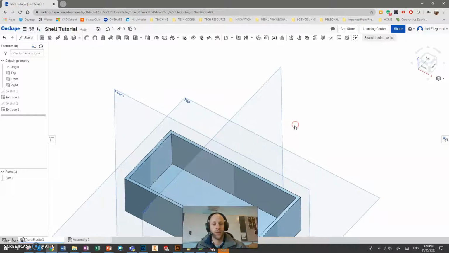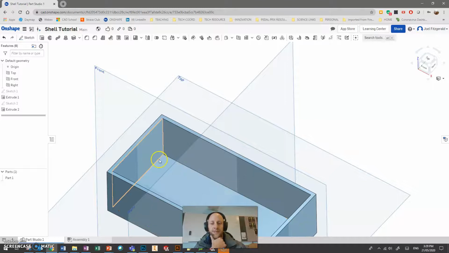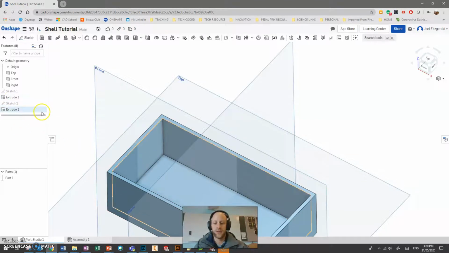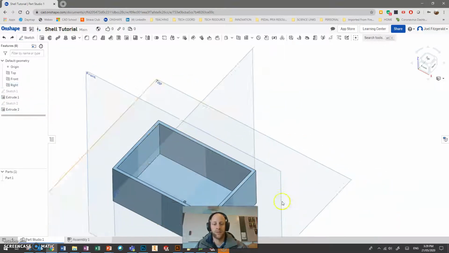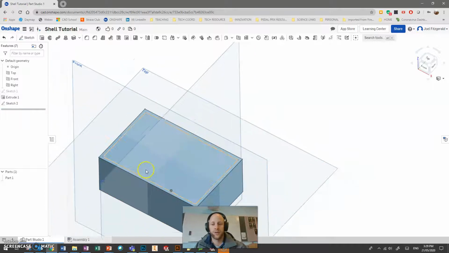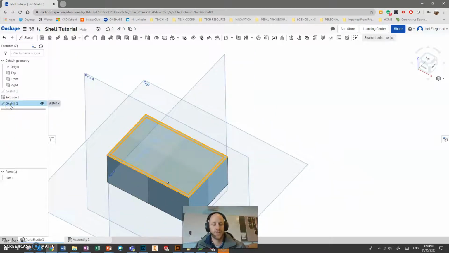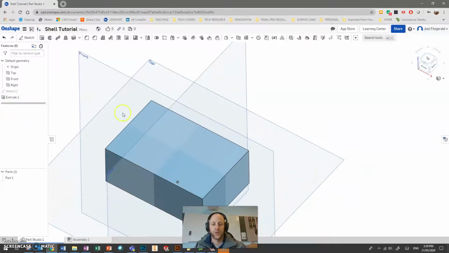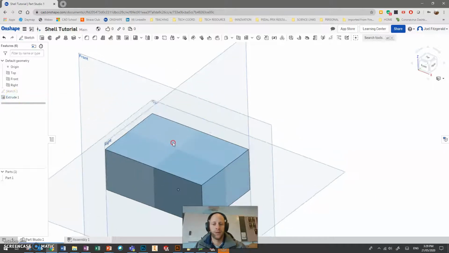All right, so that's one way that you could generate this feature, this design. Now I'm going to show you the shell tool. That's the purpose of this tutorial, and this is a faster, neater way of doing what I've just done. So I'm just going to go back one. I'm going to undo my change there, and I'm going to delete this extrude in the middle here and this sketch. So assuming that I've modeled this first part, and that's how it looks.